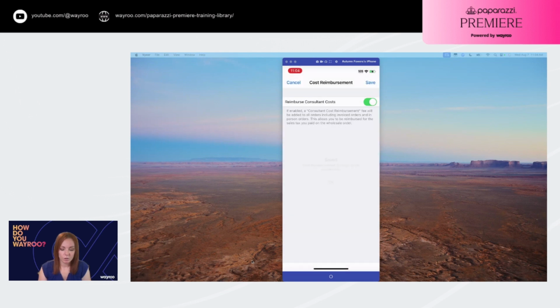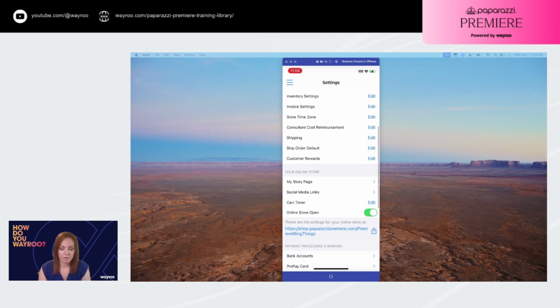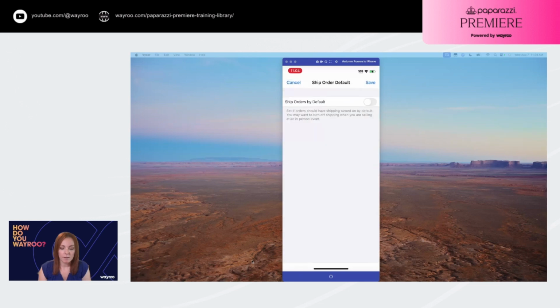The next thing is we're just going to scroll down a little bit further and go to ship order default. And right here, we want to make sure that this is toggled off. And so by default, these orders won't ask to be shipped or charging shipping each time. Save that. The next setting we talked about was your online store.